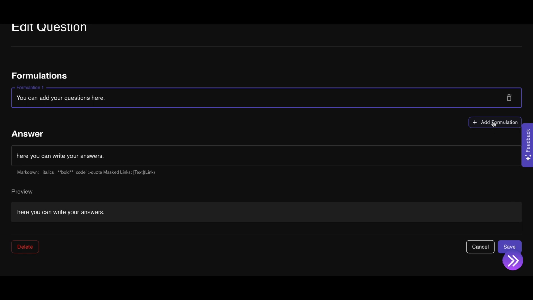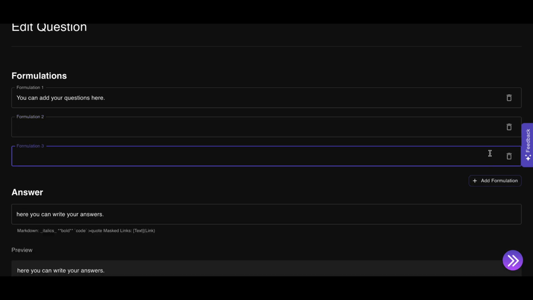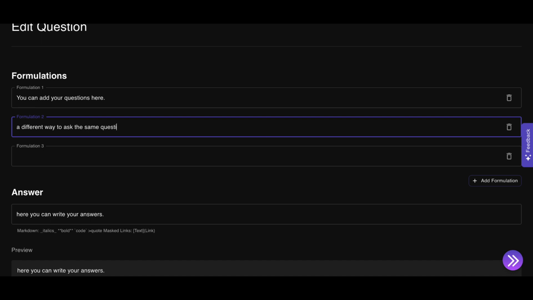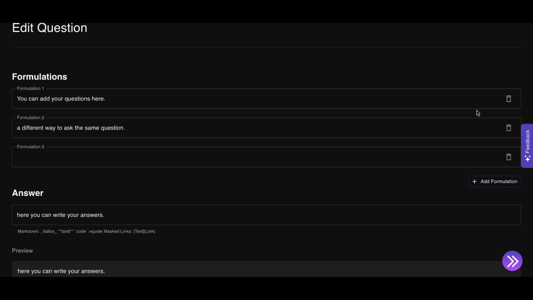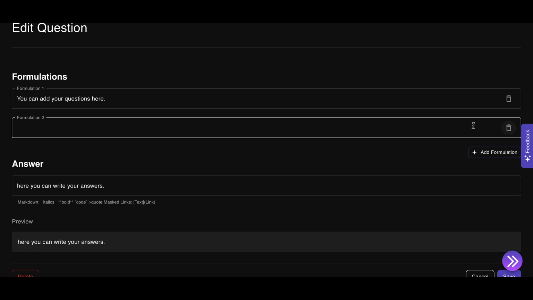You can also add different formulations of the same question by clicking on the Add Formulation button. This can be useful if you reckon that there might be more than one way your community might ask the same question. But don't worry, you don't have to do this. As in most cases, the bot will automatically recognize the question even if it's not worded the same way. Let's call this being extra safe.